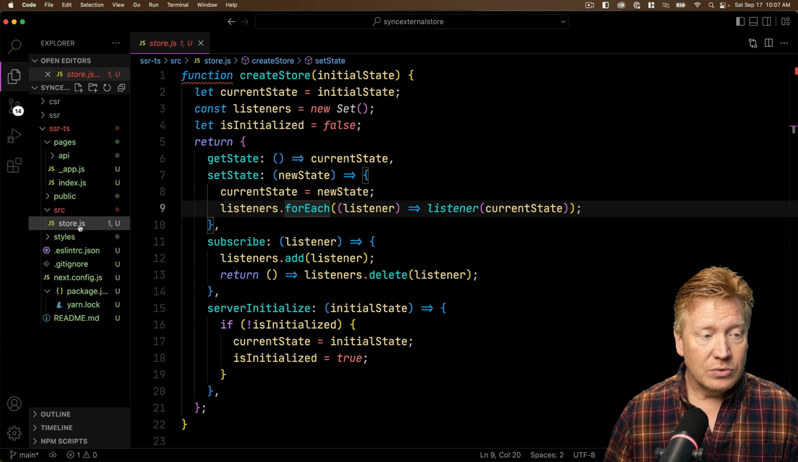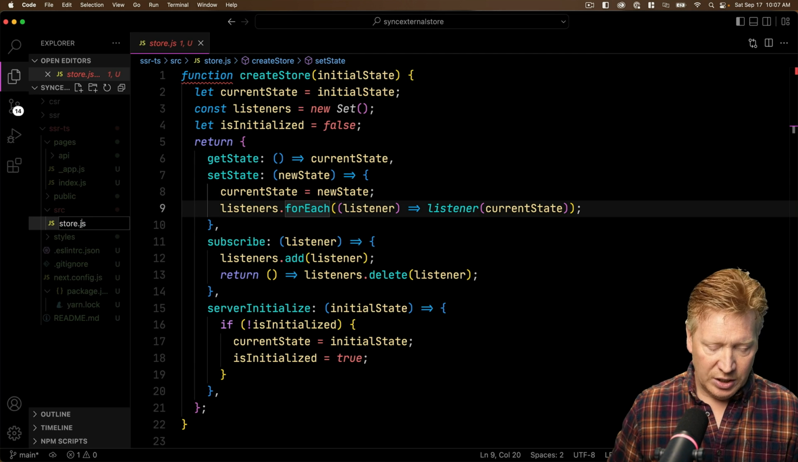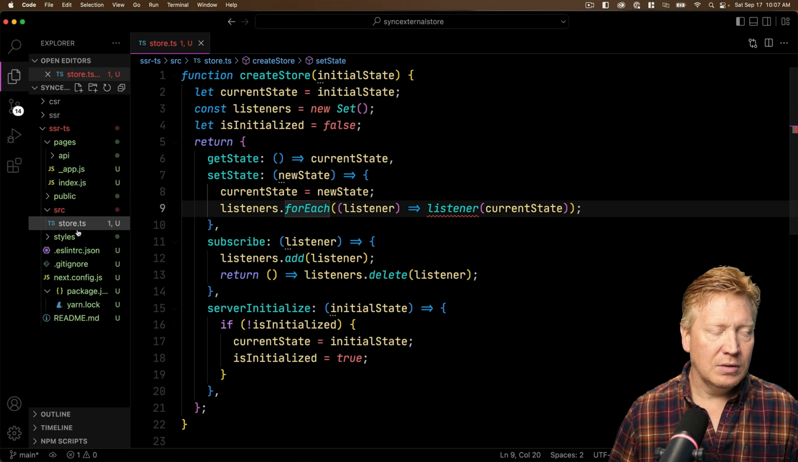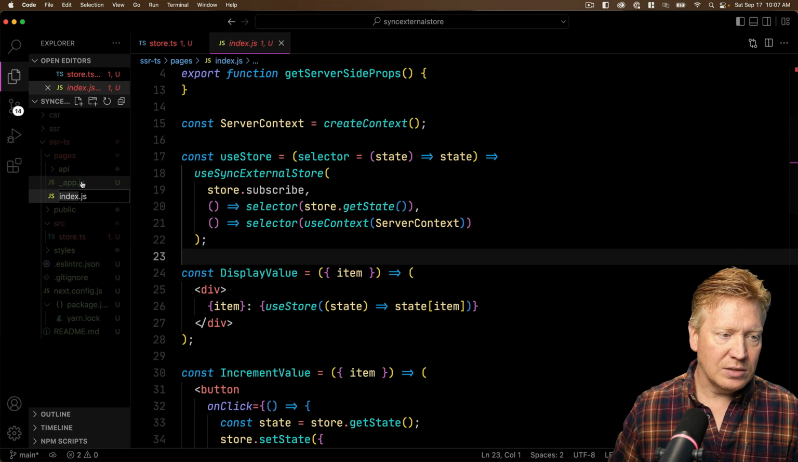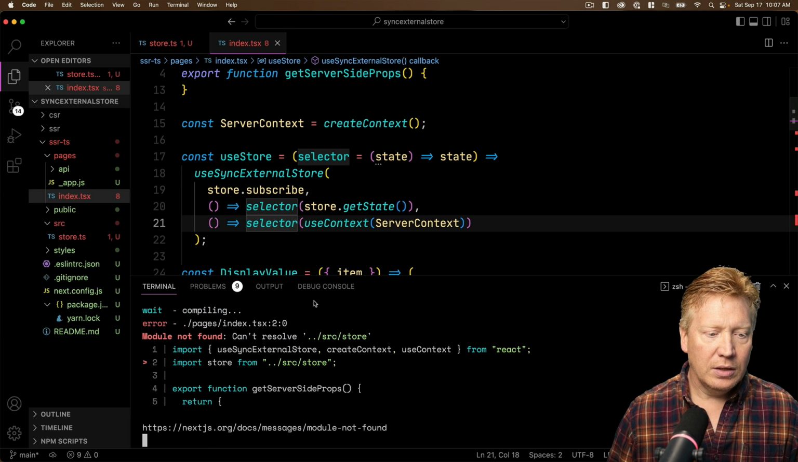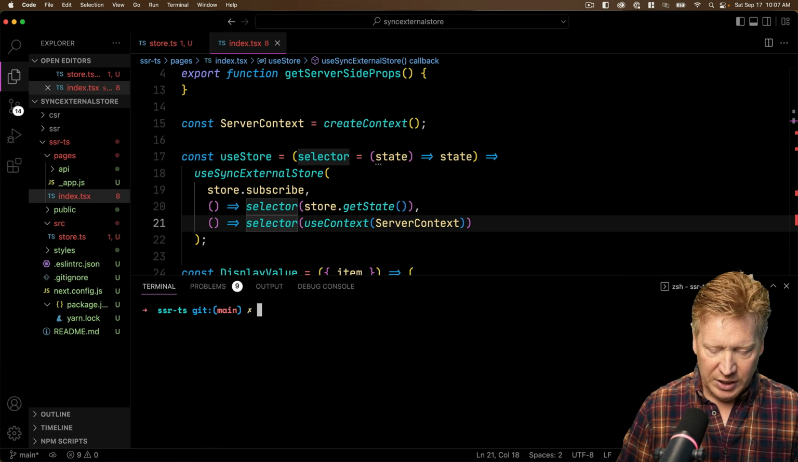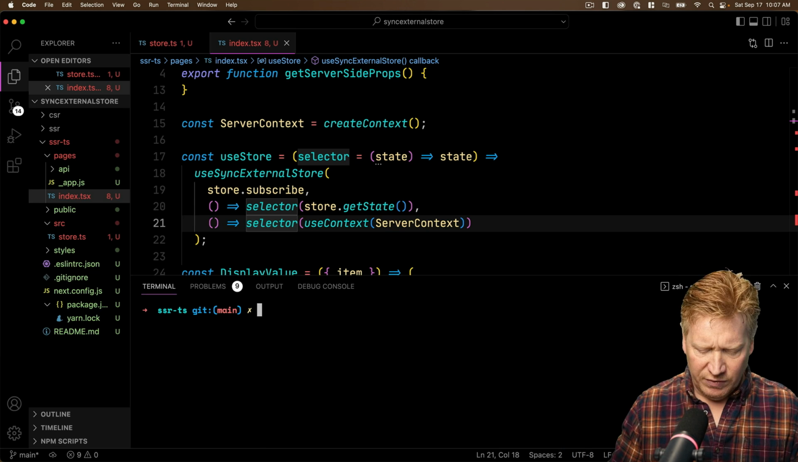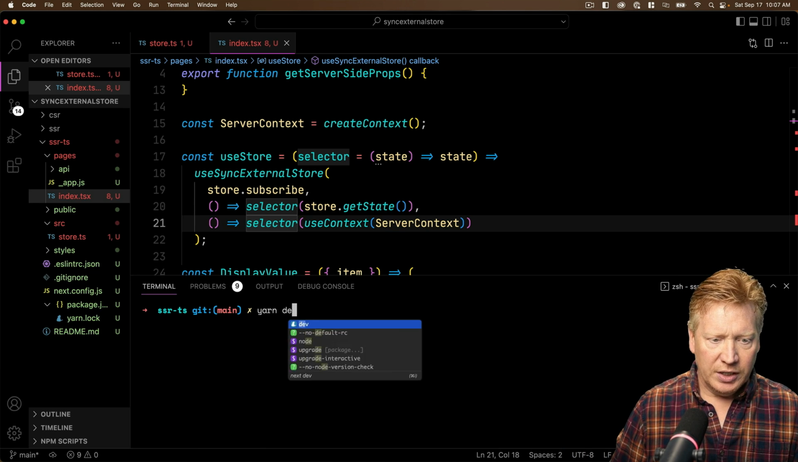And all of this starts with changing the store.js to store.ts to make it a TypeScript file, and then index.js to index.tsx. Okay, so now we need to rerun the server to get it to acknowledge that there are changes in the file names. And we'll do yarn dev again.